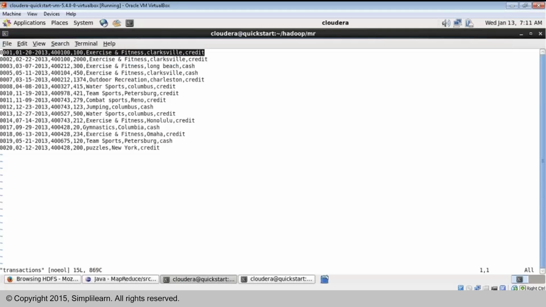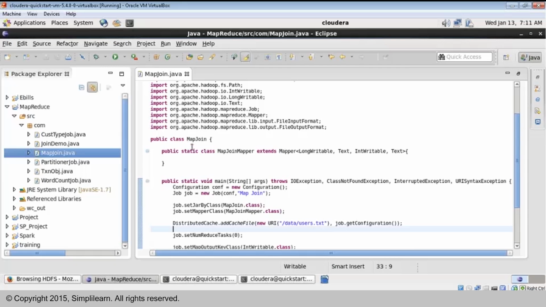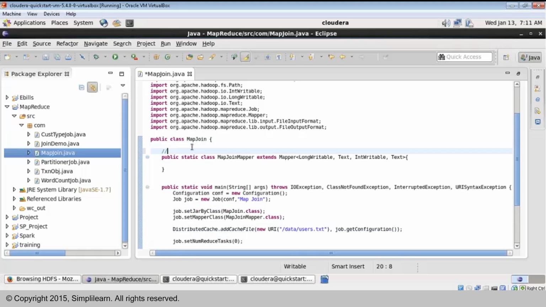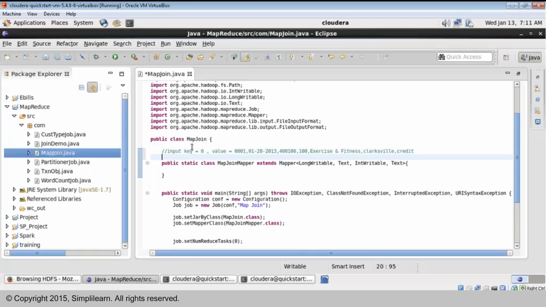Now we are going to write a mapper class which will process this big file, which is a transaction file, correct? The transaction file will have input key, which is the byte offset, and value, which is the entire record. The output key is the user ID and the value is whatever value you want to give. It could be, let's say, 100 amount, product is exercise and fitness, and email address.